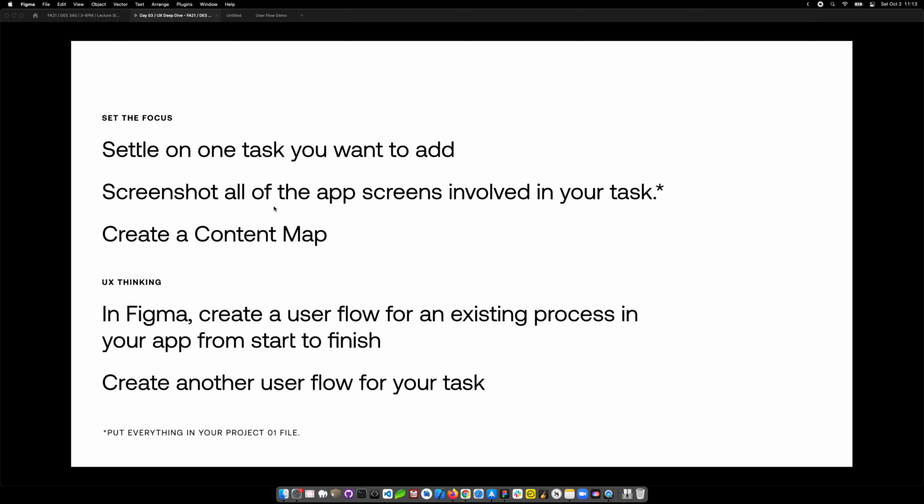Next, I want you to screenshot all of the app screens involved in your task in your app. All the current app screens. These are the ones that exist in the app that you're choosing. These are not things that you're designing. I want you to essentially get a survey of all of the different screens that are going to be involved in your tasks so that you'll have them available to look at and to be able to start dissecting and analyzing. And then I want you to create a content map for your task. What are all of the different pieces of information that you'll need either from your user or that you'll just need to create on your own or from the database that the app pulls from in order for that app task to be doable and designable.